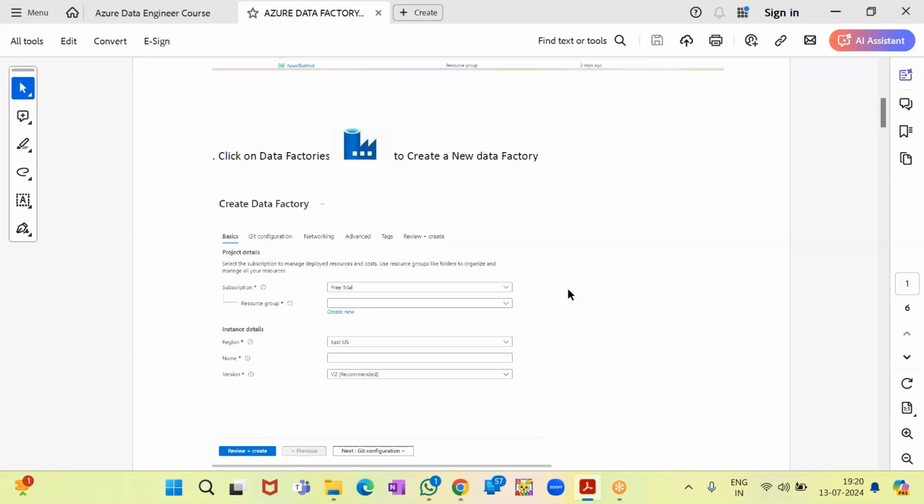within 24 hours. It will not save your details, and post your free trial, it will not ask you to recharge it or extend your subscription. This subscription is entirely free. If you could see here, it is a free trial for 30 days, and in US dollars, it will be around $200.